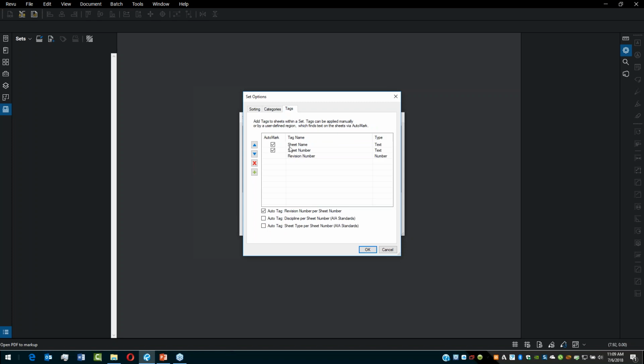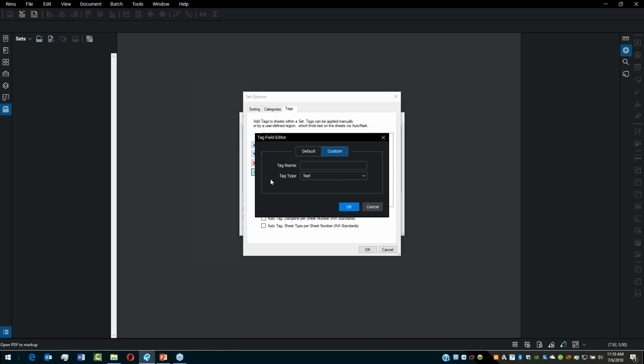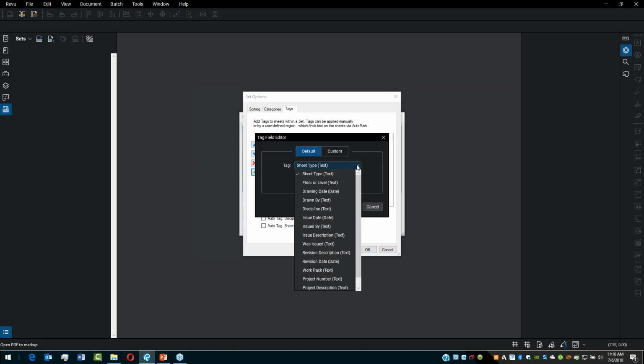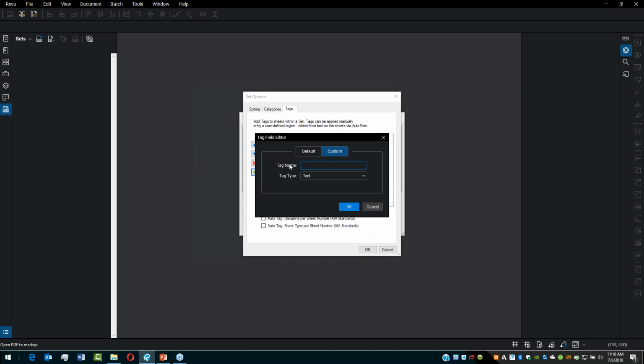Finally, the tags. The tags are going to come into play after we've created the set, but the idea is Revu is going to ask me where the sheet name and the sheet number is on my documents, and then it's going to tag the sheets with that information. This allows us to actually manage data related to our documents. For each one of these that's turned on, I'm going to have to show Bluebeam where that information resides on the actual document. They have some out-of-the-box ones, but you can also create a custom one.